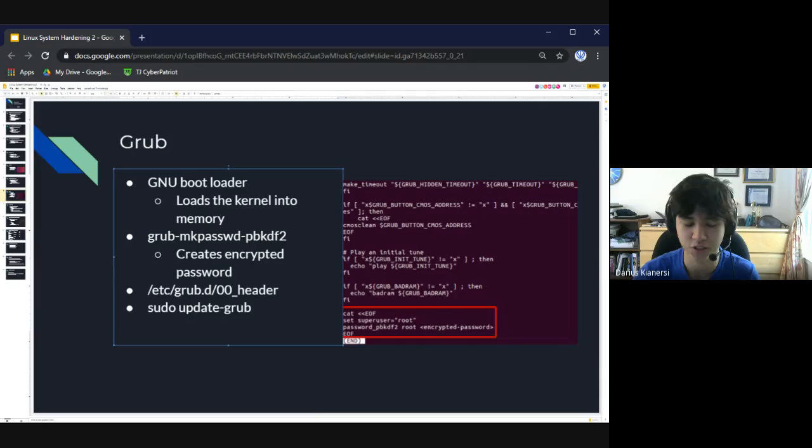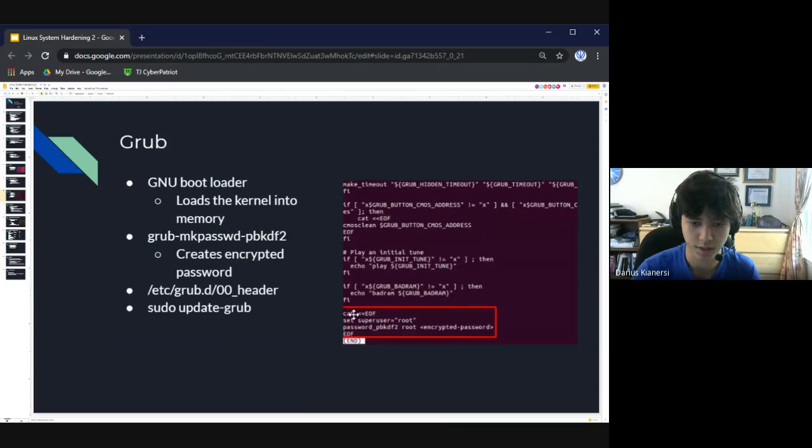grub.d/00_header file. And inside this file, you want to go to the very end and add these 4 lines. If you go to the presentation yourself, you can see, but there's the cat and then 2 less-than signs, end of file, which is EOF. There's set superusers="root", and then password_pbkdf2 root, and then where it says encrypted password, you paste the password that it generated from the grub-mkpasswd-pbkdf2 command. So after you run that command, you copy the output and then paste it onto this part of the 4 lines that you're adding.